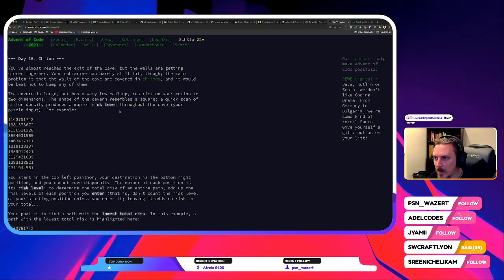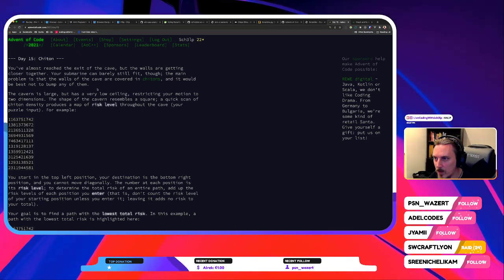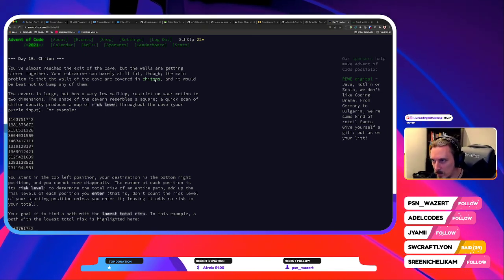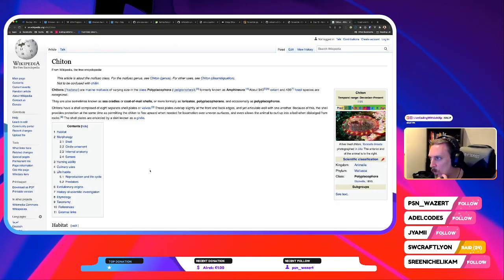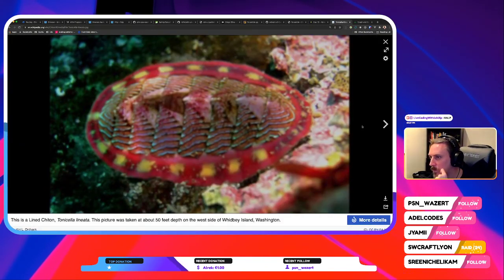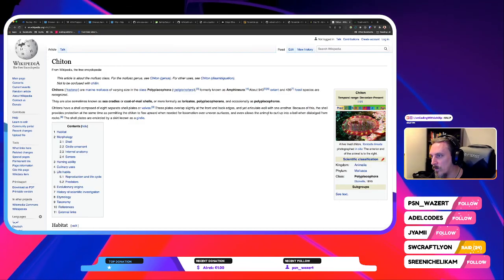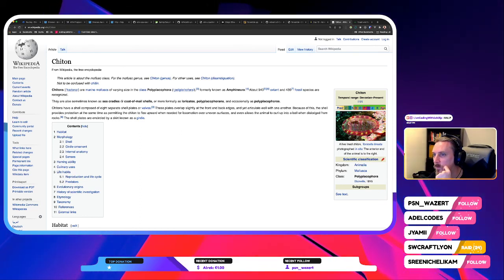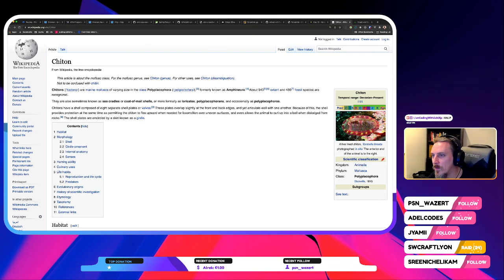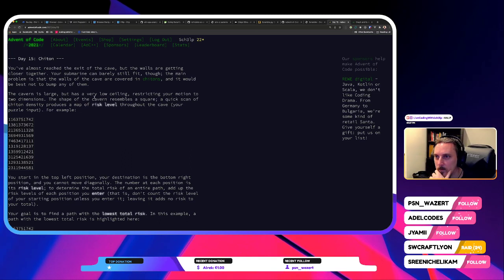Almost reached the exit of the cave, but the walls are getting closer. Submarine can barely still fit, though the main problem is that the walls of the cave are covered in chitons. Oh yeah, these look so cool. Fat. Sea cradles. Goat of milk. Seeing as my nickname is Scallop, I should do this one, huh?